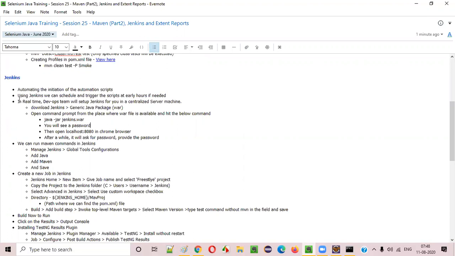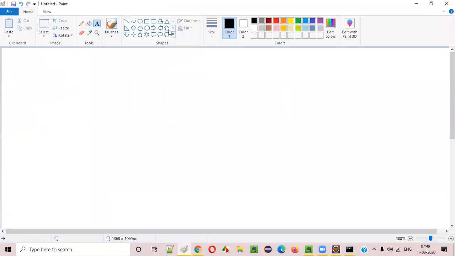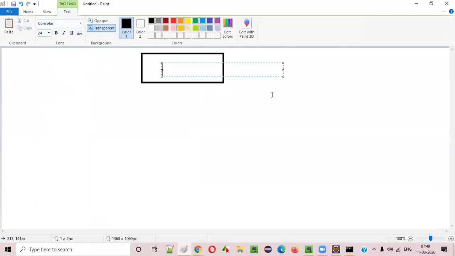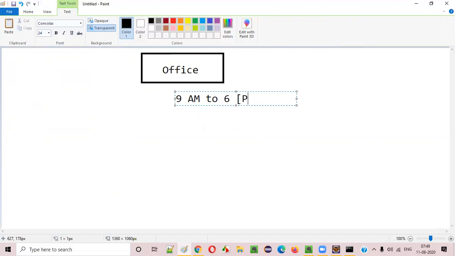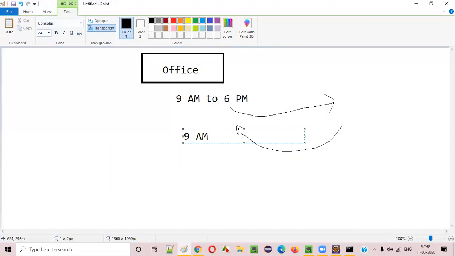Using Jenkins, we can schedule and trigger the scripts at early hours. For example, guys, you go to your office every day, let's say. You work from 9 a.m. to 6 p.m. Let's say this is your office timing. So you will perform all the testing activities from 9 to 6 p.m. And after this, you'll go to your home, right? Again, tomorrow you'll come to office by 9 a.m. You will come to the office the next day.